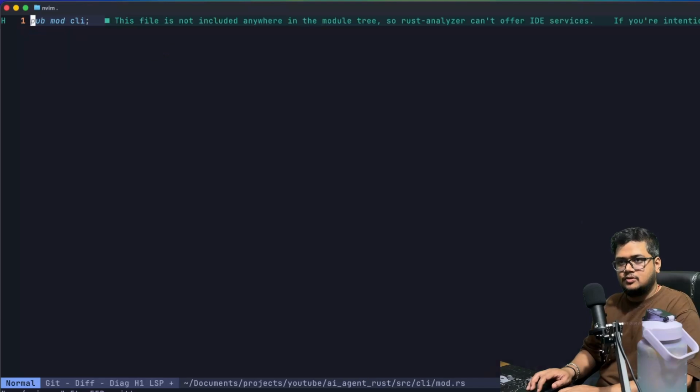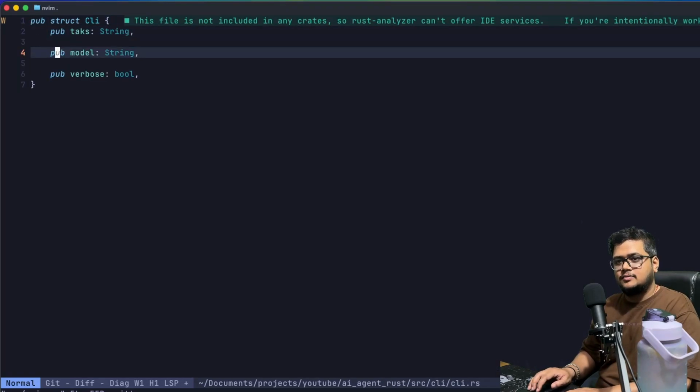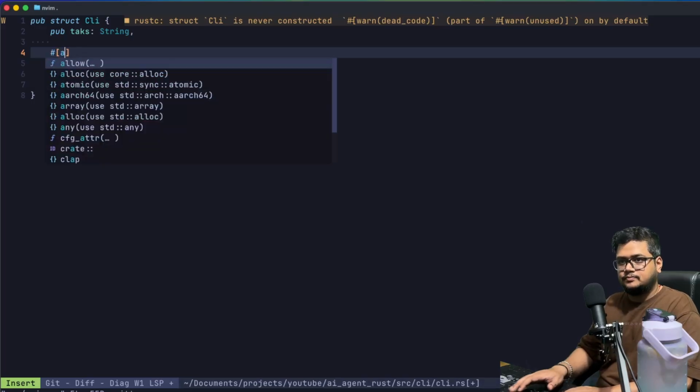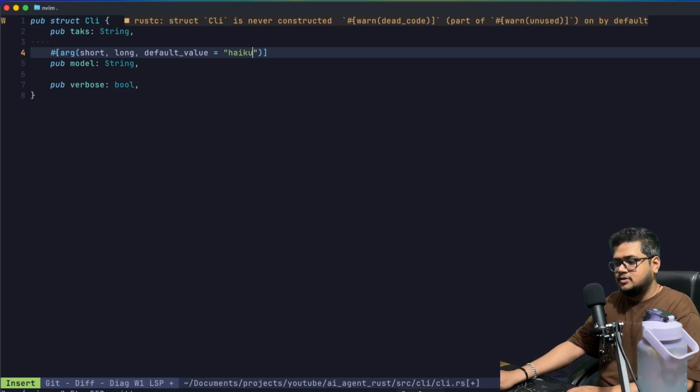All right, let's go inside this and see how we can define it. You can check the clap documentation for these things. That's what I'm going to do here. All right, so here I'll use these things. I'll say short, long, and a default value over here that will be a haiku model that we need to figure out. Let's search what the default would be.